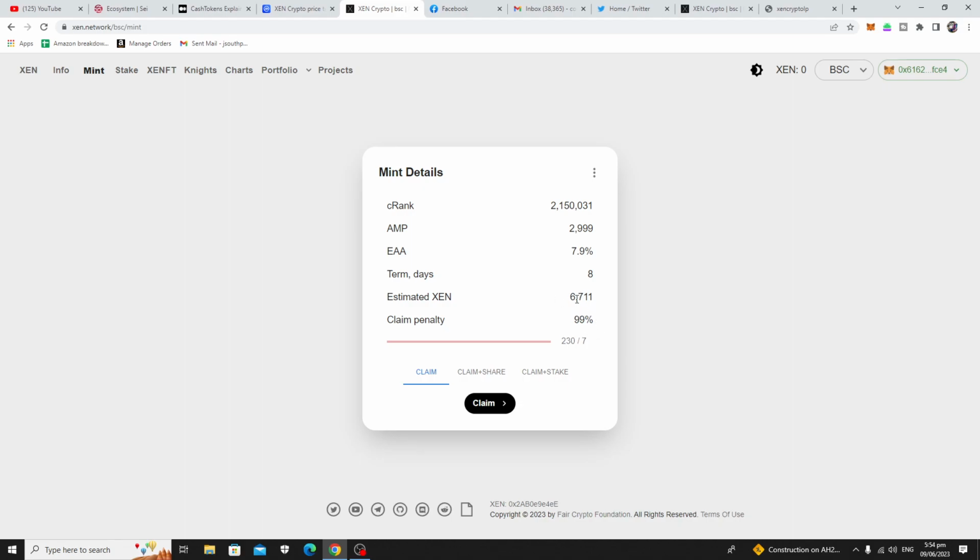So it was originally maybe in the realm of 6 million or so worth of Xen, free of charge. No, I can't remember the length. Okay, this was just an 8-day mint, so it may not be up to 6 million. But if I went the max term of 454 days, then it will be a large amount of Xen that I'll be getting in return.